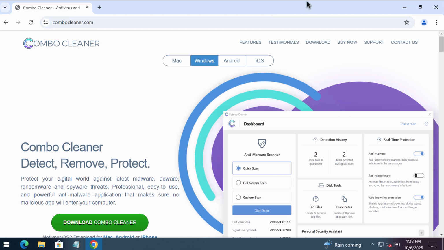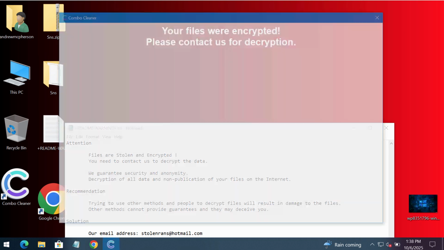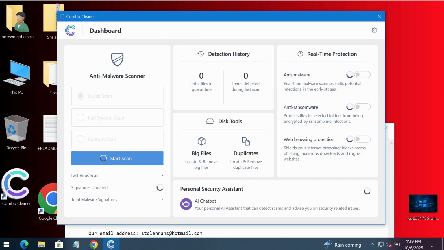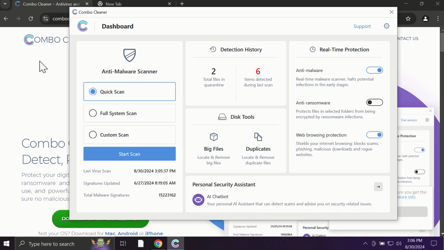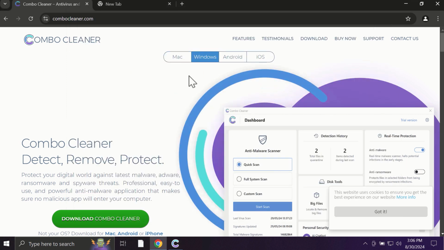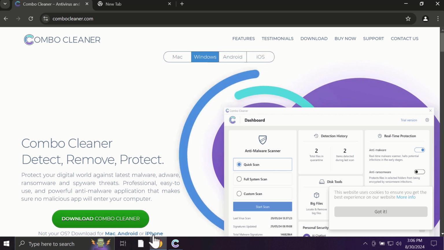Get it on the page cleaner.com, download it, install it, and then start scanning the computer. After you start Cleaner, the application will most likely first of all update its anti-malware database, which is truly essential for proper detection and removal of all possible threats that could be on your computer. Pay attention to the fact that Cleaner is available for all popular operating systems: Mac, Windows, Android, and iOS.